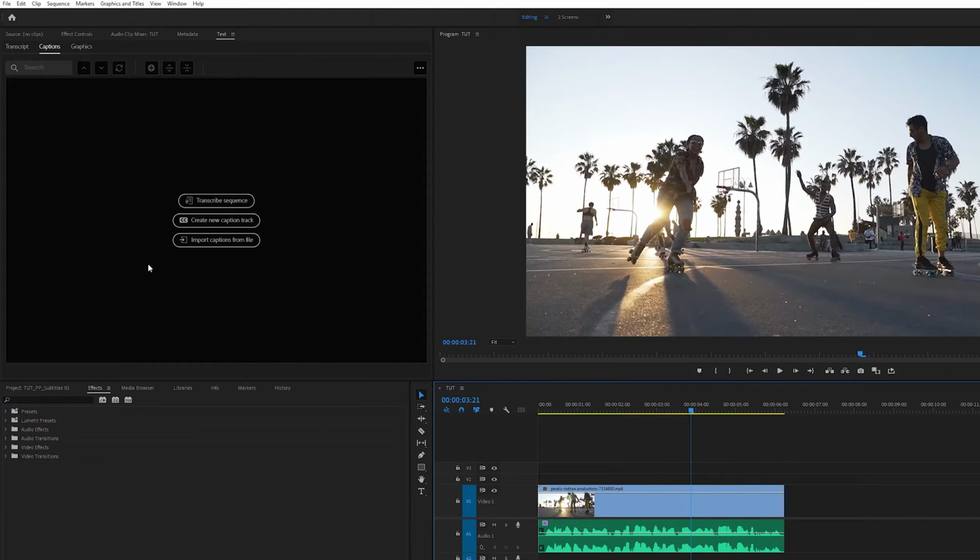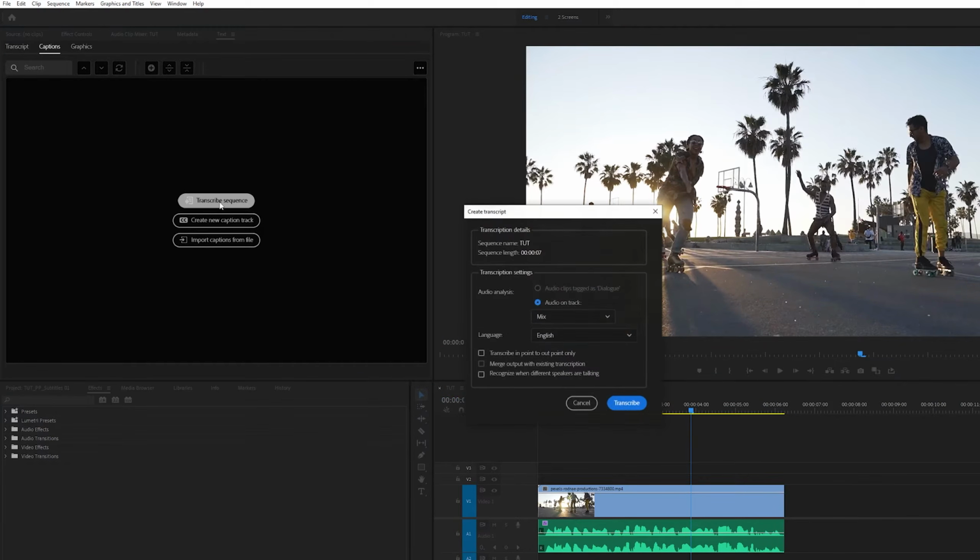Then a separate text window will show up, and in the Captions section, you want to click on Transcribe Sequence. Then you will see this tiny window here. Specify the speaking language that will get transcribed. In my case, it'll be English. Also, you get to specify the audio track that you want to transcribe. Or if you select mix, all of the audio tracks will get transcribed. Since I only have one audio track, I'm going to leave it at mixed.